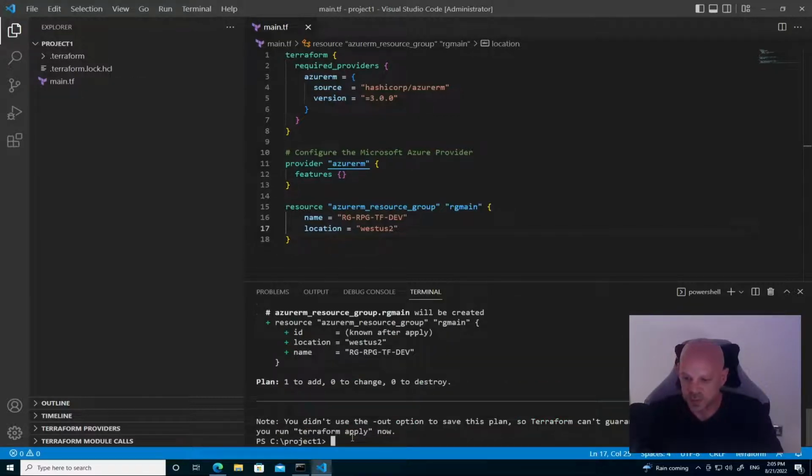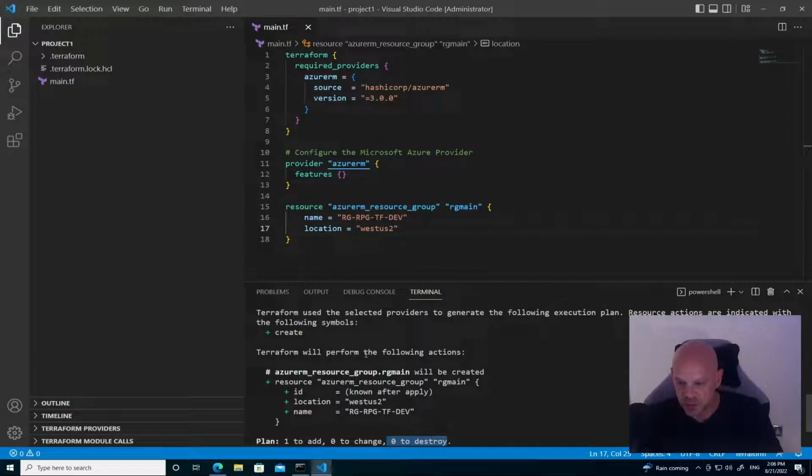Okay, so that's finished. So let's have a look at this output. The first thing is it's identified that it's got one object to create. It's got none to change and none to destroy. So that's good because we know we're creating our first object and we know not to change anything else. So let's scroll up a bit. So it's going to create a resource group and it's going to be called the name we defined and it's going to be in that location. And this ID, it's known after apply.